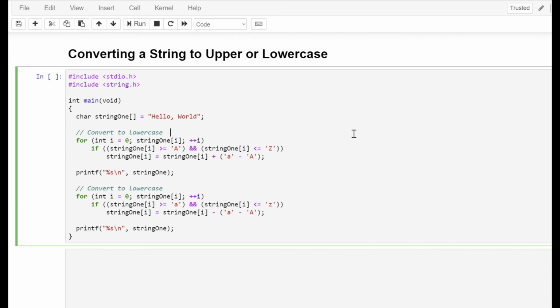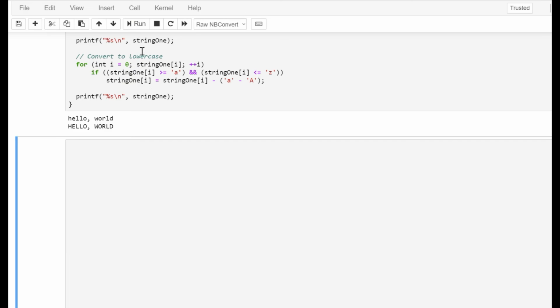And then in our next loop, so we're going to print out the lowercase one, and then we're going to convert to uppercase. And we're going to do that the same way, one character at a time, looping through until we encounter a null. And we're going to convert to uppercase by subtracting the difference between a lowercase a and an uppercase a. And so when we compile and run this program, we should see the following output. And sure enough, we have our strings in upper and lowercase.